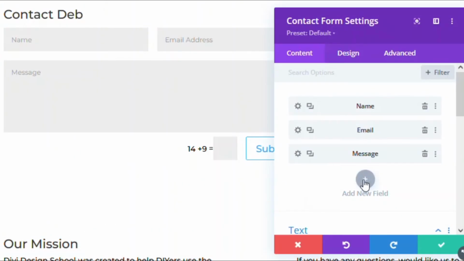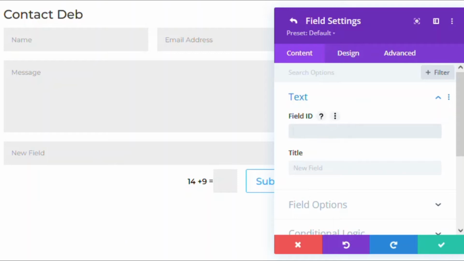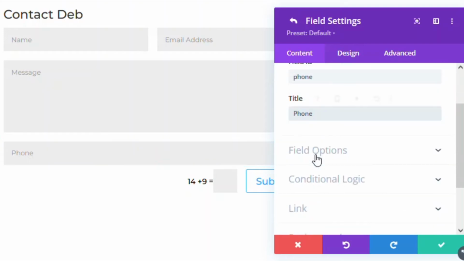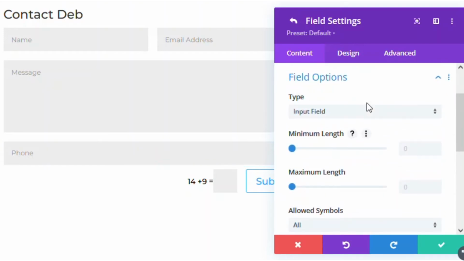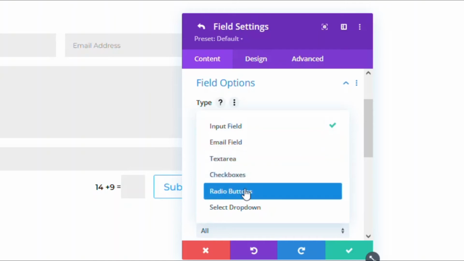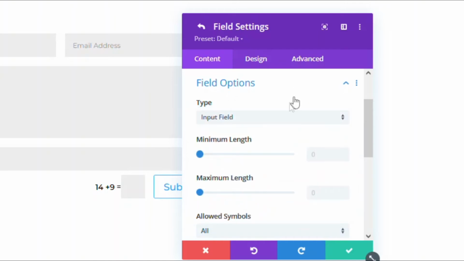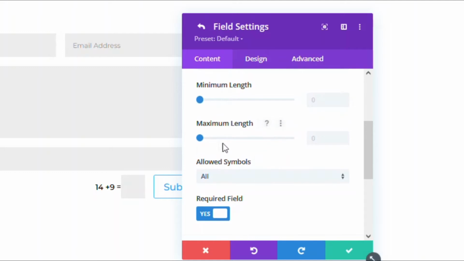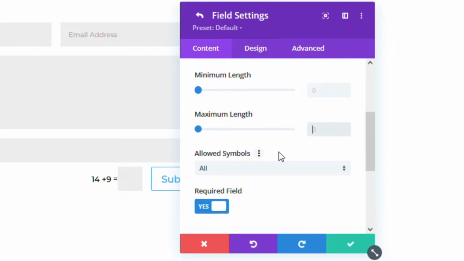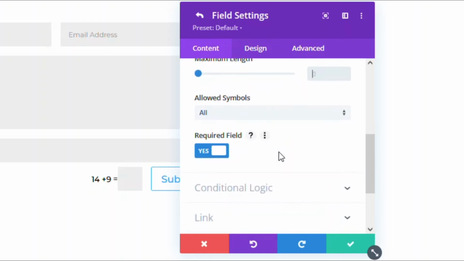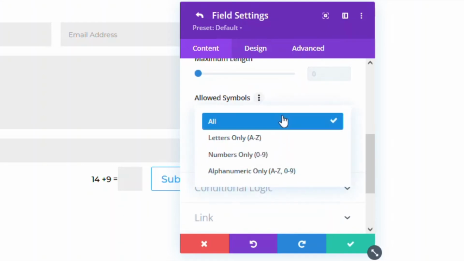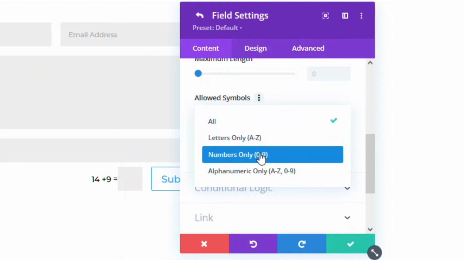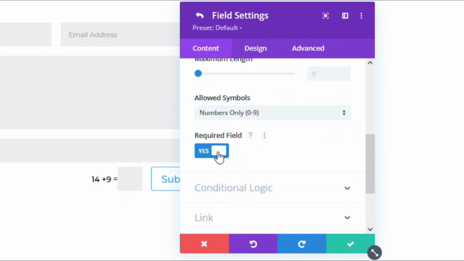If you wanted to add more fields, just edit it, and then you add a new field this way, and you call it whatever you want, say phone. This is what would show up on the form as the title, as you can see. And the field options are right here. I'm going to leave it as an input field. Minimum length, might want to put a maximum length, but that's up to you. All symbols, do numbers only, I would imagine. Required field, you can turn it off.